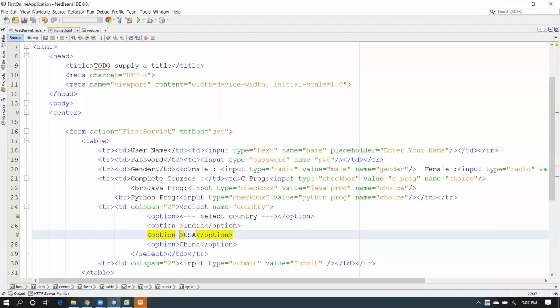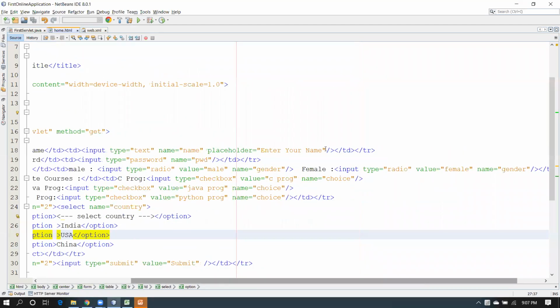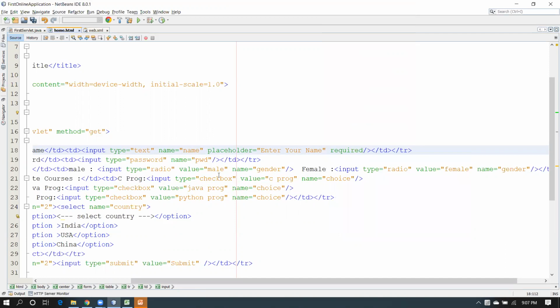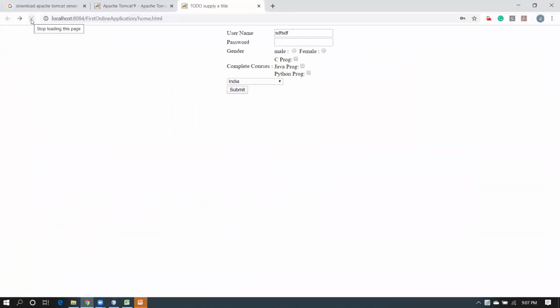Now you want that the user should input the name, then the form should submit. So what you can do, just look at here. You can write an attribute that is called required. Just look at here. So if I submit, then it asks to please fill out this field because it is required, it is mandatory. So until you mention a value, your form will not submit. Just look at it. Now your form is going to submit.